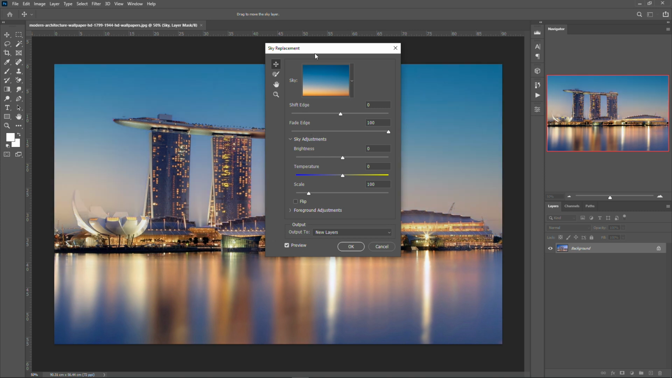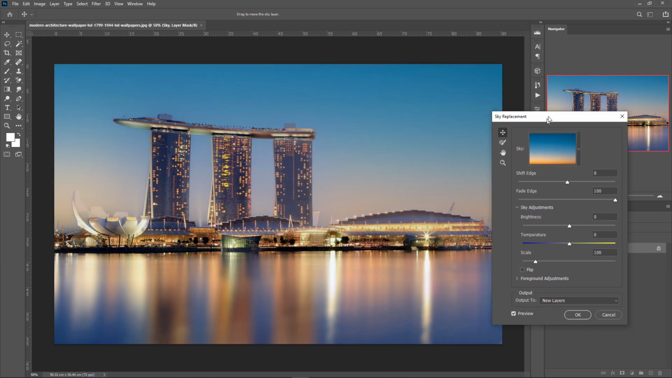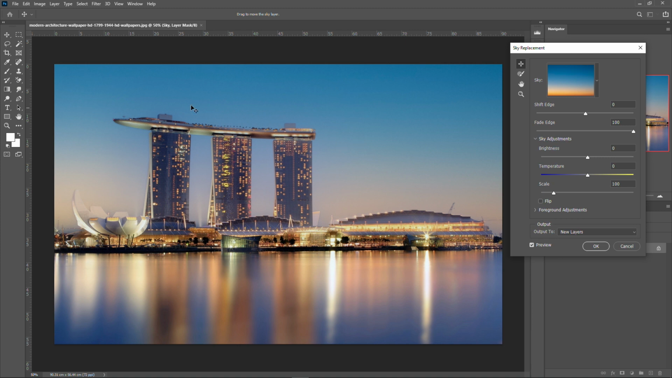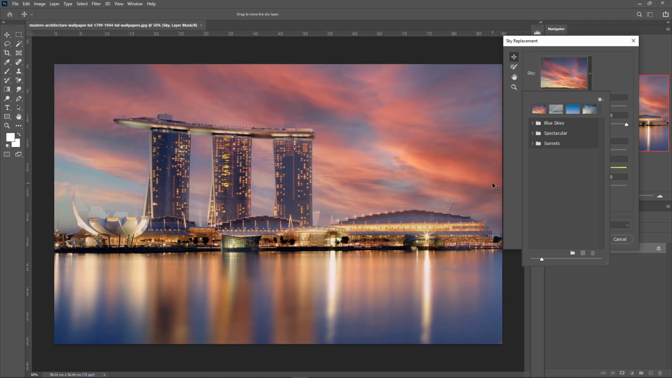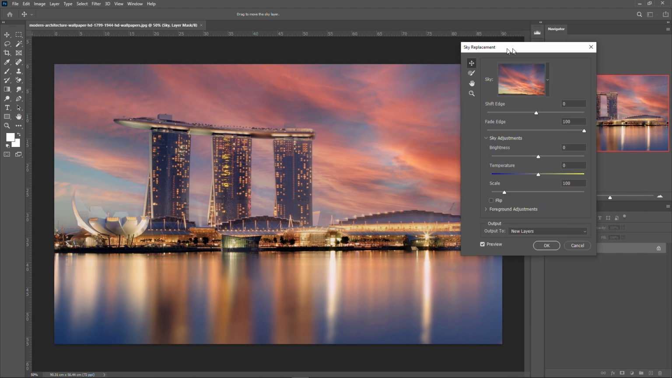Look at this amazing thing. With one click, it already changed some of the sky. If you don't recognize it, let's go and change the sky. You have a lot of sky options you can choose from. I like this one, to be honest. Now, as you guys can see, it matches the photo itself, and also it adds some stuff.